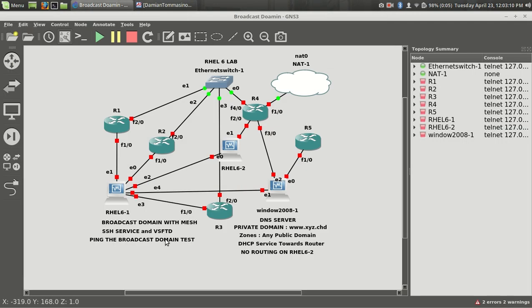Today I will introduce the ping with broadcast domain test with the help of the ping command. So this is our lab. In this lab I will configure the domain servers, DNS servers, SSH service, FTP service in Linux as well as in 2008 server. I have a NAT cloud, you can see. I have routers to support this topology.